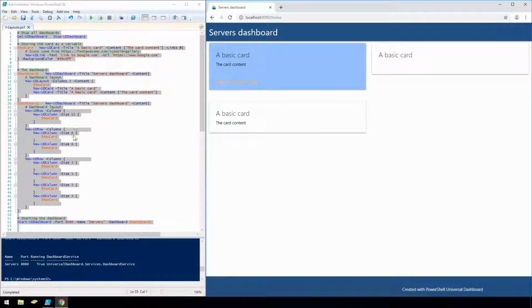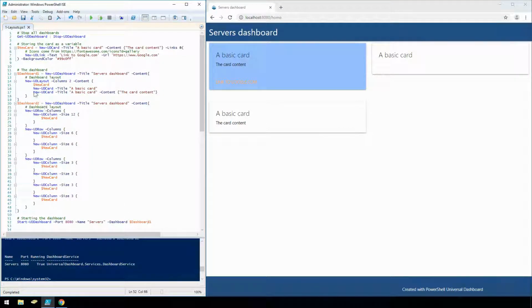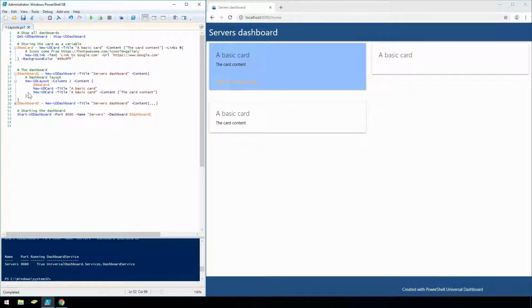Now what the code did is it ran the dashboard1 variable, and that contains this contents. I will collapse dashboard 2 and we'll look at dashboard 1. So dashboard 1 has a new UD dashboard with the title servers dashboard, and in the contents we see that we have a new UD layout with 2 columns, and its contents has a new UD card, which is the UD card variable stored here, another UD card with a title, and another UD card with a title and some content. And we can see that it reflects over here.